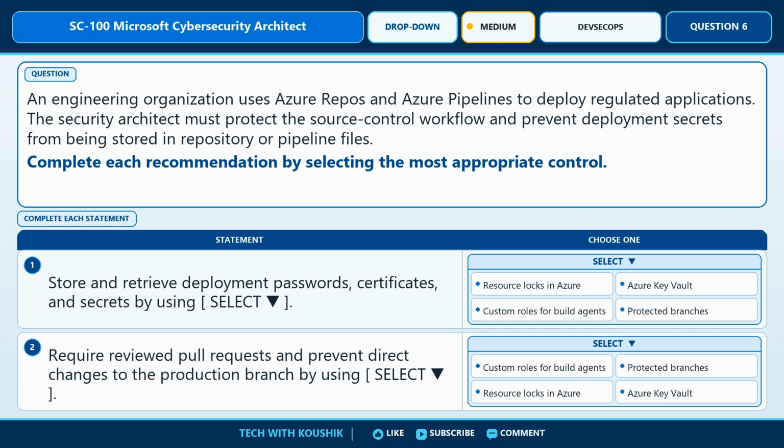Statement 1. Store and retrieve deployment passwords, certificates, and secrets by using the blank. The choices for Statement 1 are resource locks in Azure, Azure Key Vault, custom roles for build agents, or protected branches. Statement 2. Require reviewed pull requests and prevent direct changes to the production branch by using the blank. The choices for Statement 2 are custom roles for build agents, protected branches, resource locks in Azure, or Azure Key Vault.